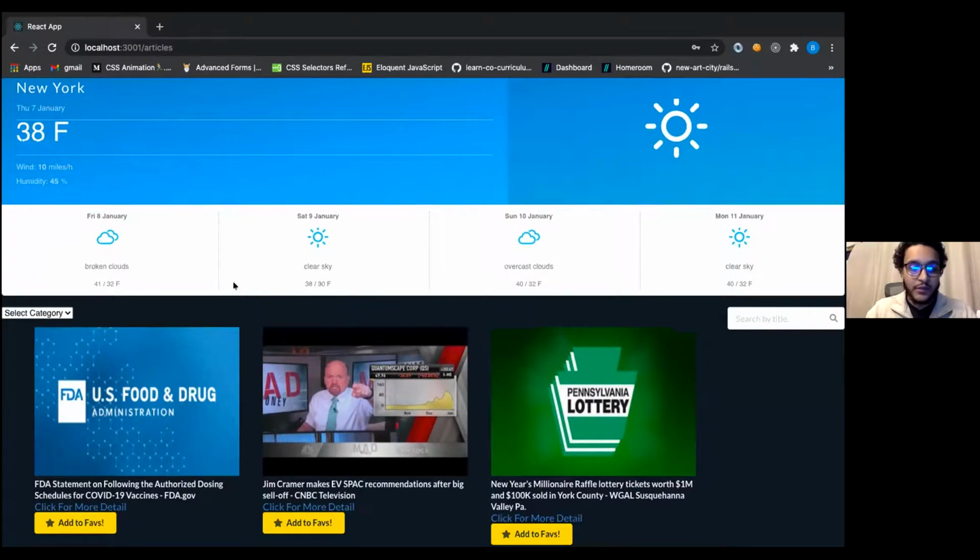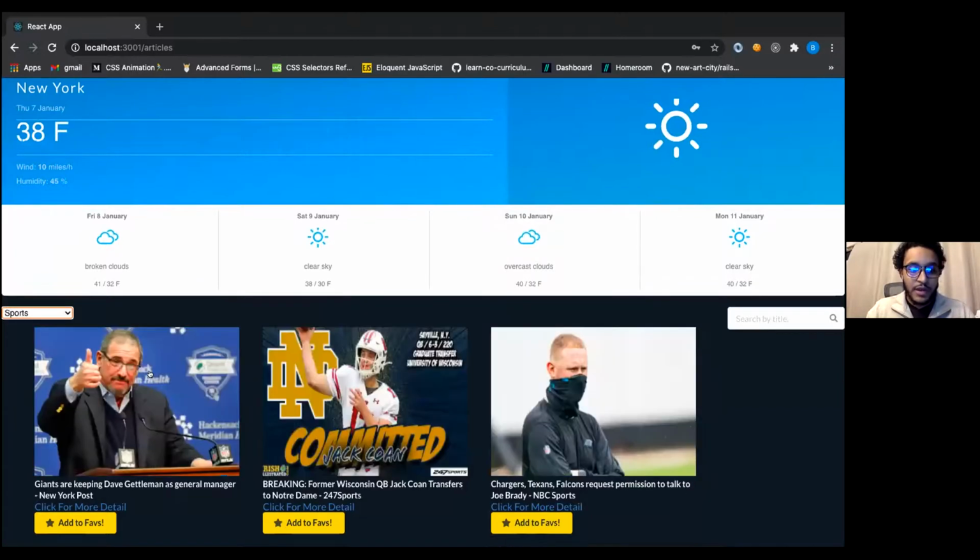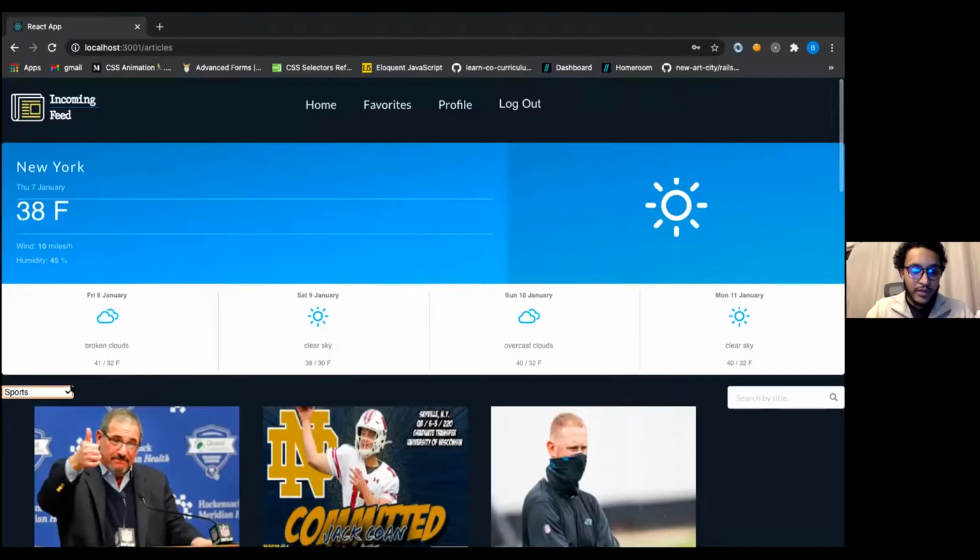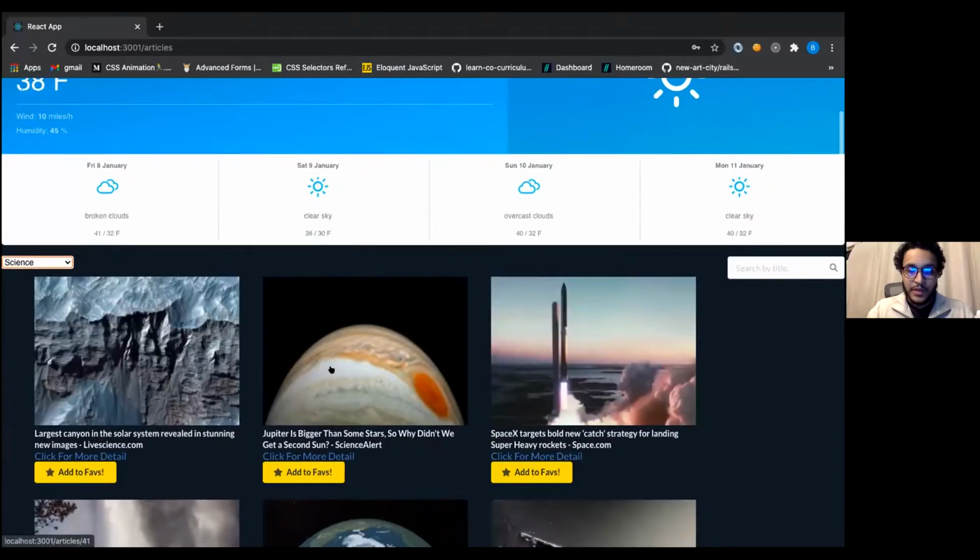The next feature is select category. So I can filter to the articles that relate to the specific category. So instead of using pagination, I just decided to use the category. So let's say I pick sports. I can go through the sports. If I pick, let's say, sorry about that, science, I can pick science.